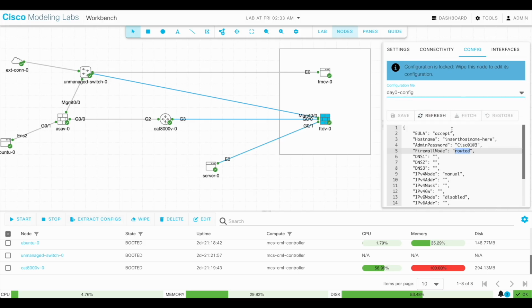There is no host name. It says insert host name there. So you have to define your host name, or you can simply enter a new host name here. Admin password is a similar password, but make a note of this. Firewall mode, we are using routed mode. And IPv4 mode is manual, where for FMC it was DHCP. That simple of a config is available here.